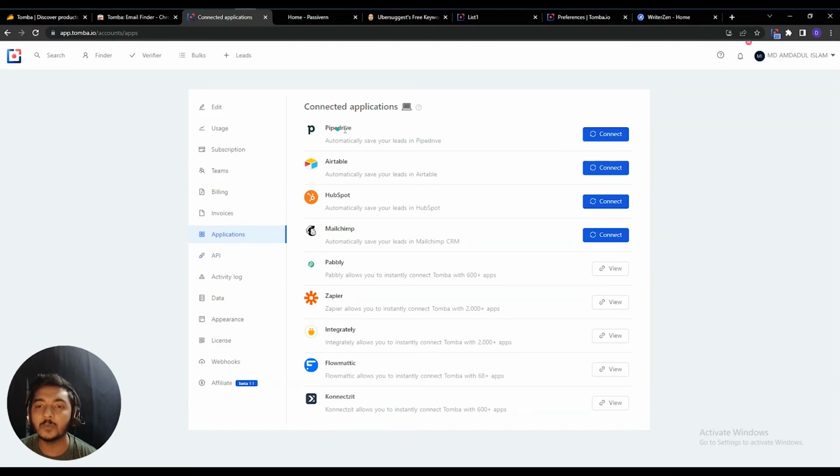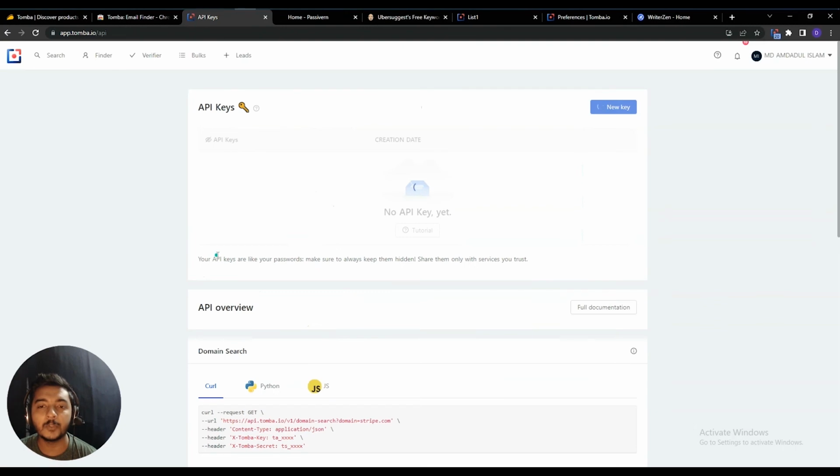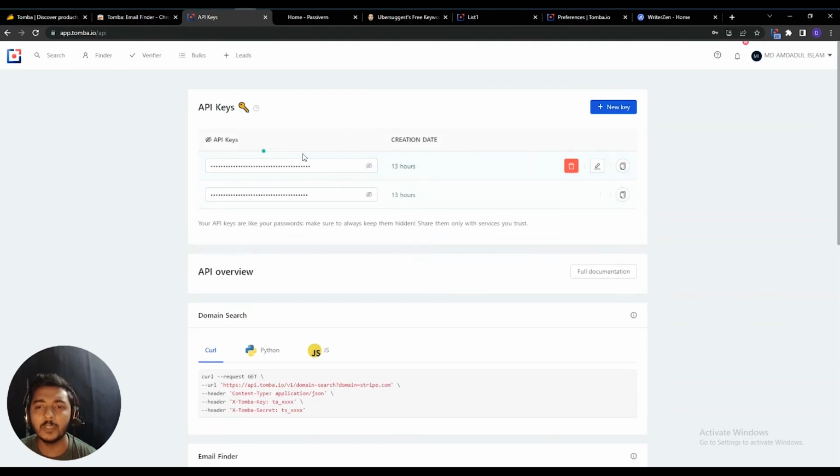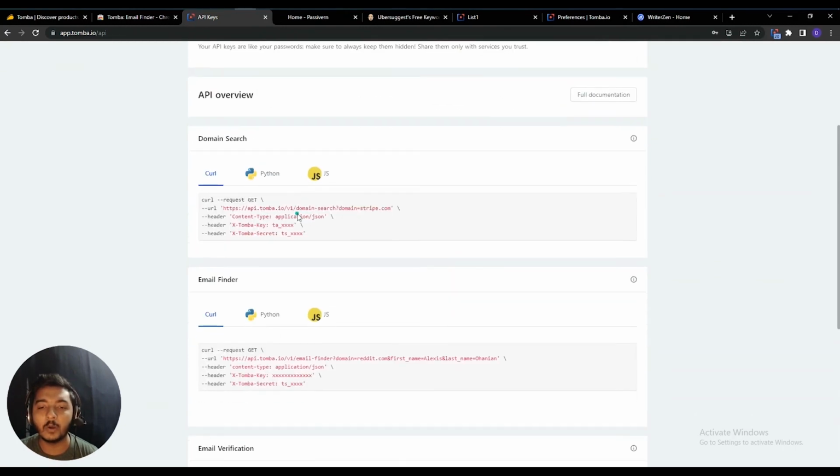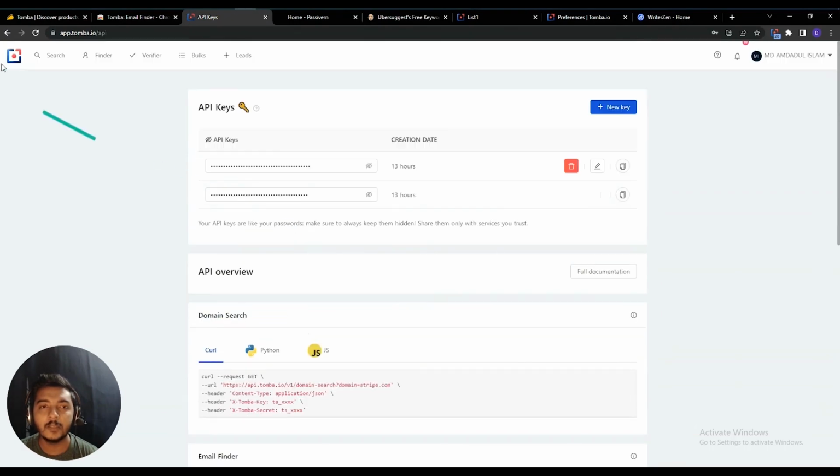After that, in the Applications section, there are integrations basically. There are integrations for Pipedrive, Airtable, HubSpot, Mailchimp, Public Connect, Zapier, Integrately, Flowmatic, and Connect IT. Also, they have an API option. So if you want to use the API, then you can also use this API feature, guys. So these are the things.